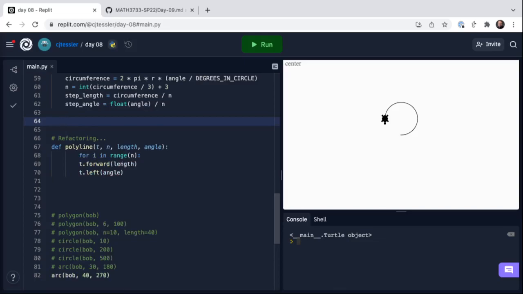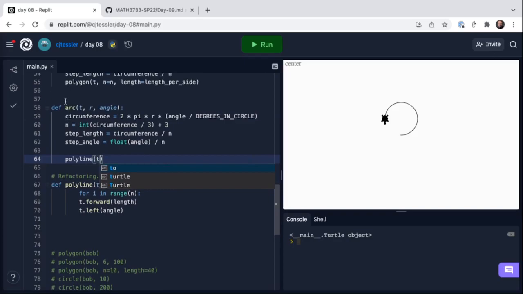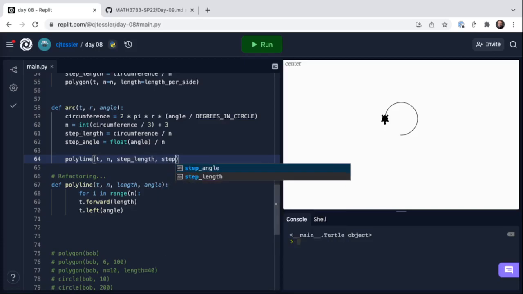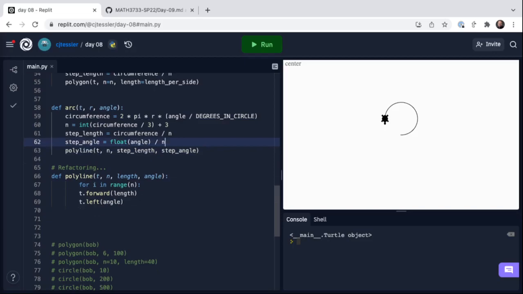And what we have right here, whenever we were doing an arc, is really just a polyline passing in whatever turtle, again, we had already into arc. We have then also n, which again is defined above. We have step length. Let's see, what was first? Length and then angle, step angle. So that is now our arc function.